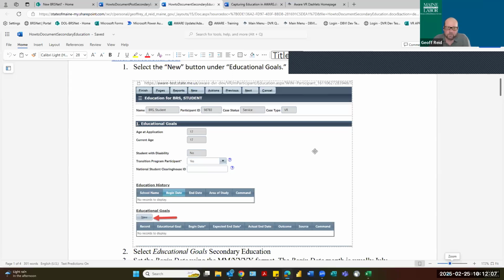But yes, just to build on what Amanda said, has anyone ever gone into a student and tried to create a plan, but the pre-ETS services aren't there? Like you're like, what the heck's going on? It's because you didn't do the educational goal piece yet. The open educational goal is linked to, like Amanda said, actual services.